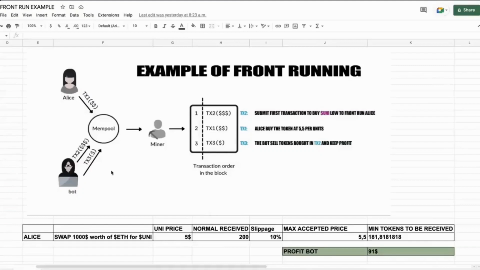Okay, let's say that Alice wants to exchange $1,000 worth of ethers for Unitoken, and let's suppose that the Uni price is $5 at the moment of the transaction. So if we do a simple calculation, Alice will receive 200 units of the Uni token, but as the price of a token may increase, Uniswap requires users to set slippage, which means the percentage of an eventual price increase that you accept for the transaction to go through.